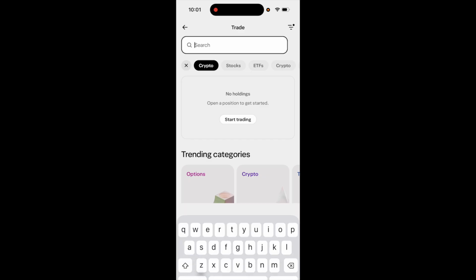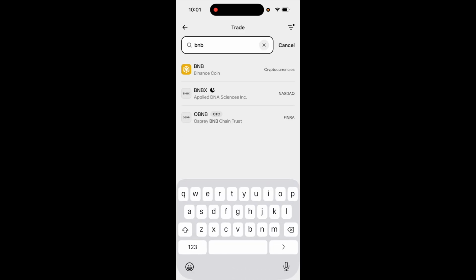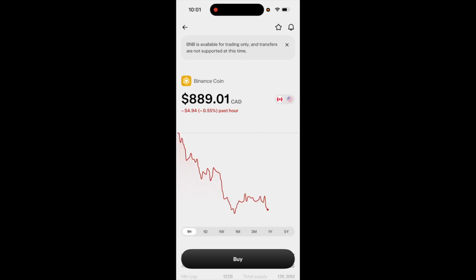At the top where it says search, type in ticker symbol BNB. And then you will notice a couple different options here. You want to select the one at the top. In this case, this is Binance Coin in cryptocurrencies. Then go to the bottom and press buy.